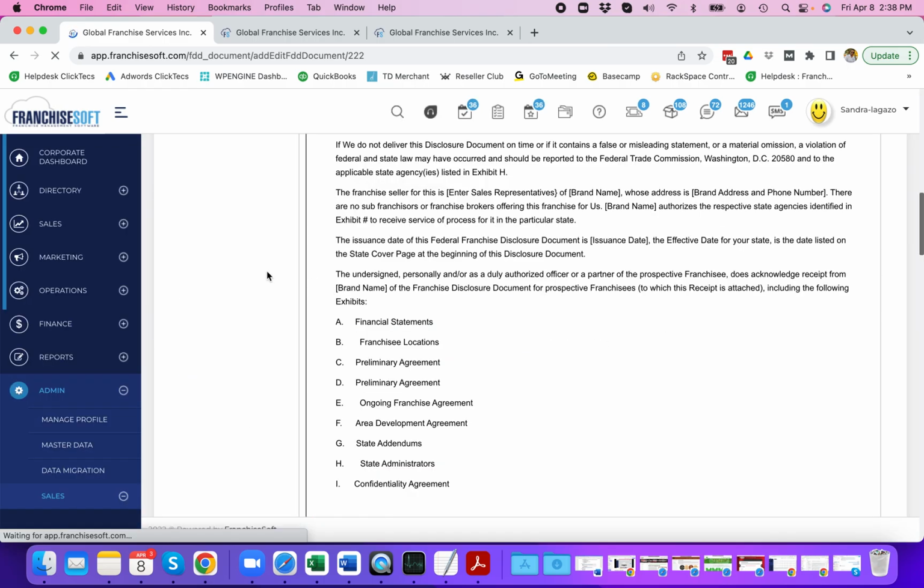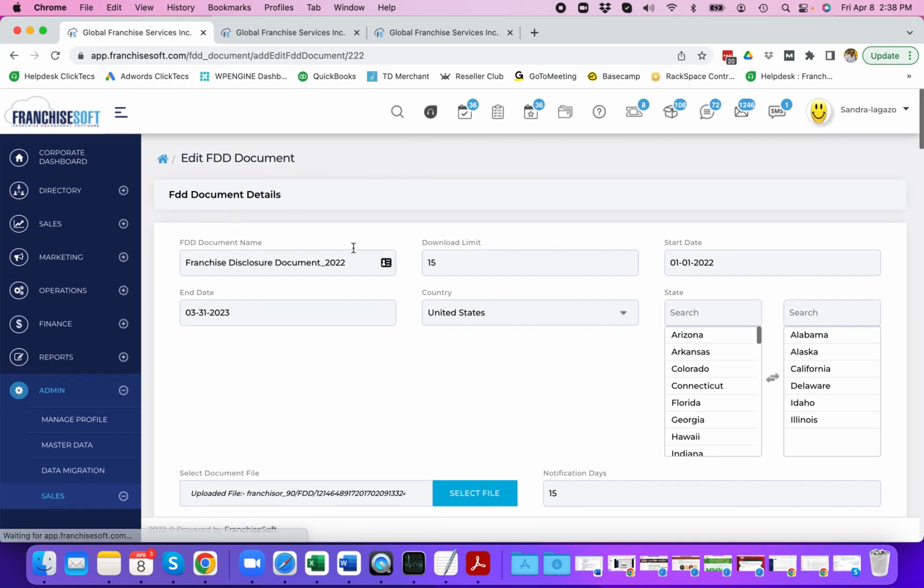A few things you'll notice on this FDD document: you have the ability to set a download limit. You can create a start date and an end date for when this FDD is valid until. Once those dates are passed, this FDD will no longer be made available to send out to any candidates. So there's no chance of sending an outdated FDD or incorrectly disclosing a franchise candidate.